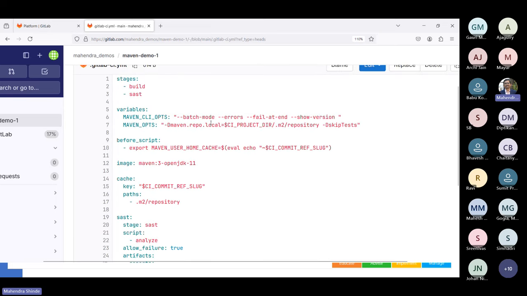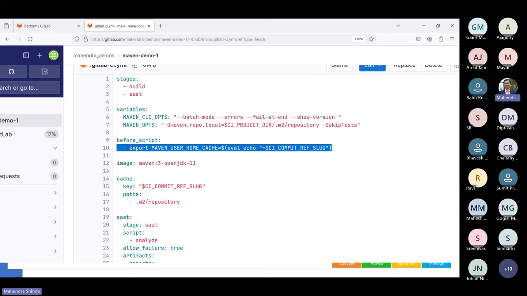These are the Maven options. And before script, it will use the Maven cache folder. One reason I'm using this is that Java Maven projects sometimes take too long. If you are running it for the first time, it has to download the dependencies. But if you run it a second time, you don't have to download the dependencies again. It will use the previously downloaded dependencies. That's why I have done all this configuration.